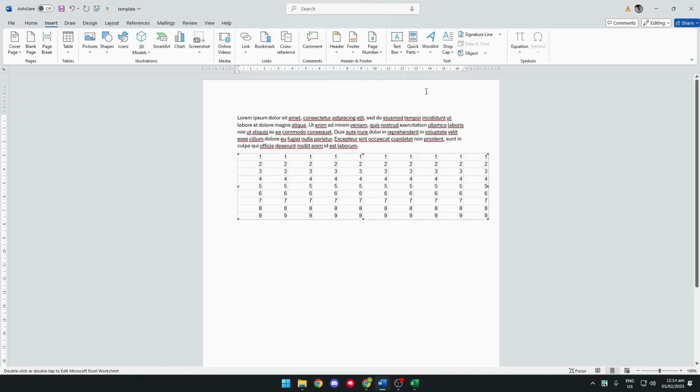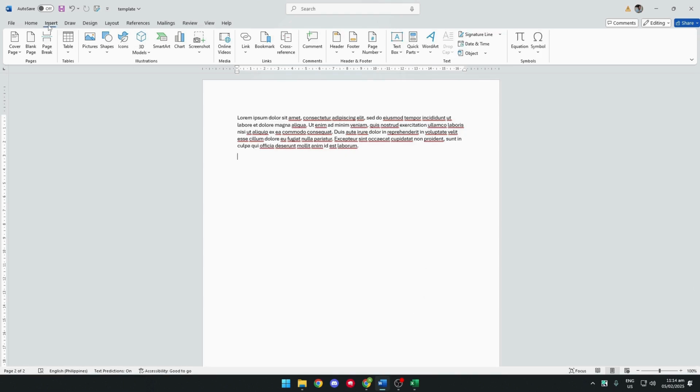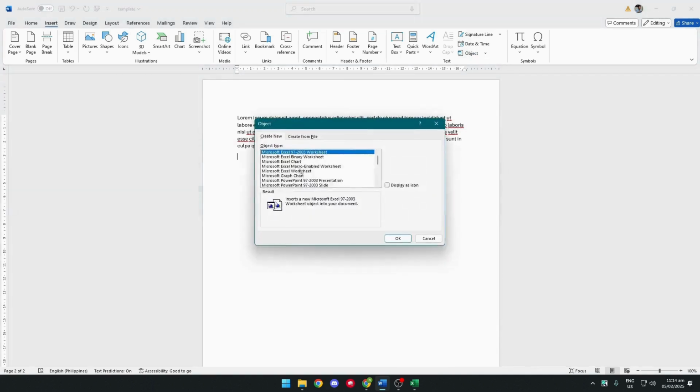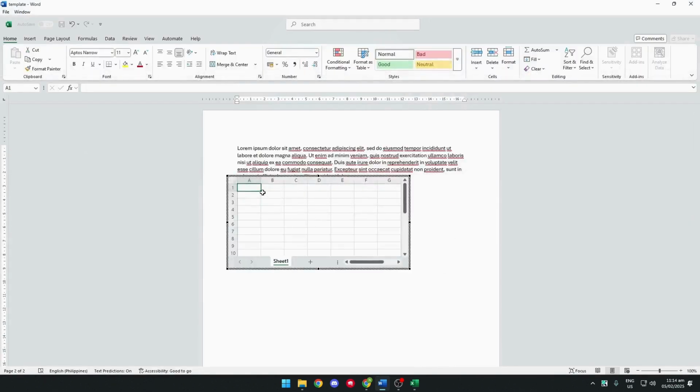Another method we can use is by going again to the Insert tab, click on Object, and then we can create a worksheet directly in Microsoft Word. For example, click on this Excel 97 2003 worksheet, click OK, and this will allow us to directly edit our Excel file the way we want to.